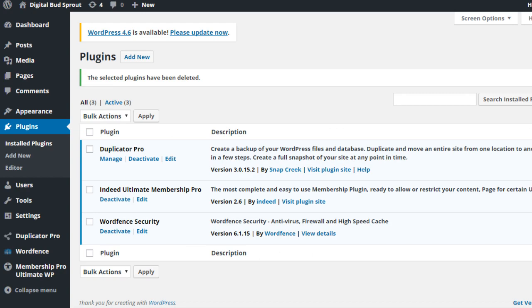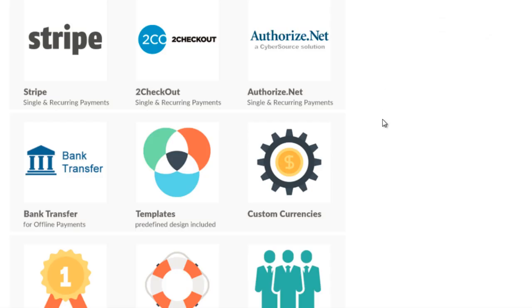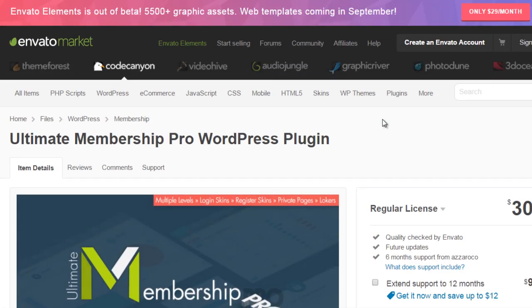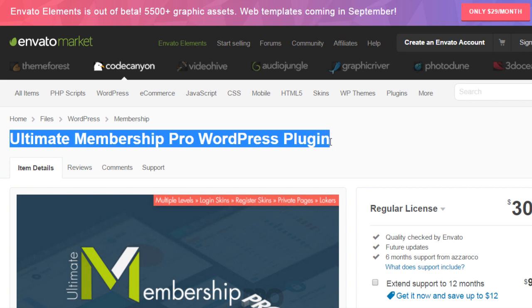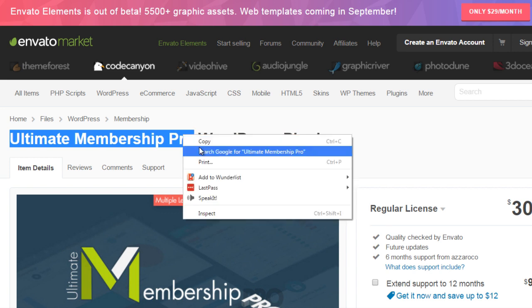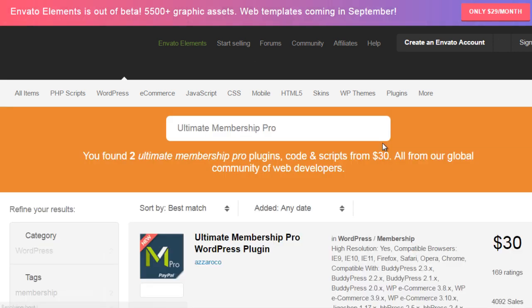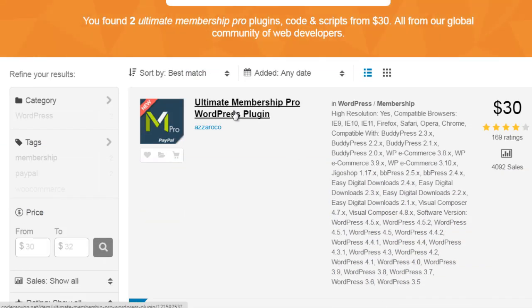Now, as far as plugins go, the plugin that we are going to be using is located on a site called codecannon.net. That is codecannon, as you can see up here, .net. All right, so if you go here and you type in Ultimate Membership Pro WordPress plugin, in fact, you can type Ultimate Membership Pro, you go to the search box, click paste or type that in, and you'll find it is here.